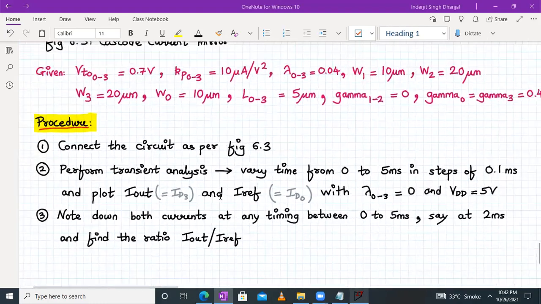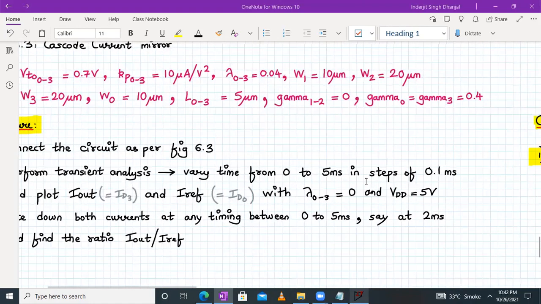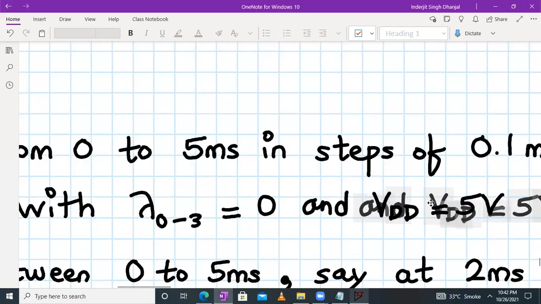So what's the procedure? We have to connect the circuit as per the figure 6.3. We need to perform the transient analysis and vary the time from 0 to 5 milliseconds in the steps of 0.1 millisecond and plot I out and I reference with lambda equal to 0.04. Okay, we have missed out on that. So no problem. We will cover it up.